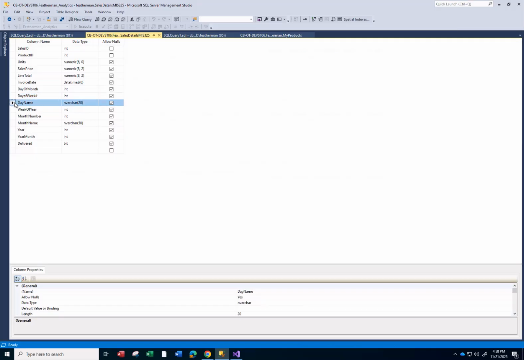Nobody likes to see day number 1, 2, 3, so we have day name. Monday, Tuesday, Wednesday, but then you have to make sure that you sort the day name by the day number. Same thing with month name. Nobody likes to look at month number 1, 2, 3, so we're going to put month names, but then when we put them in the charts, we'll have to sort the month name by the month number. Week is pretty useful.